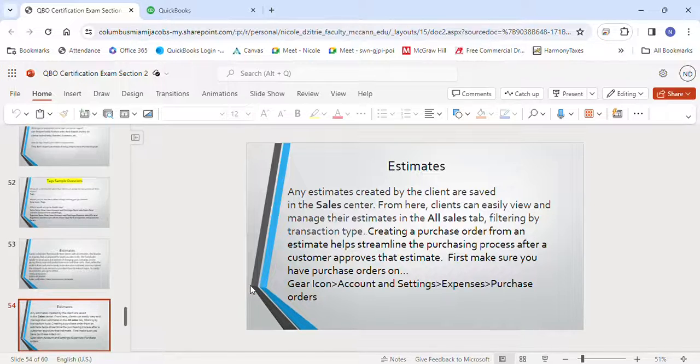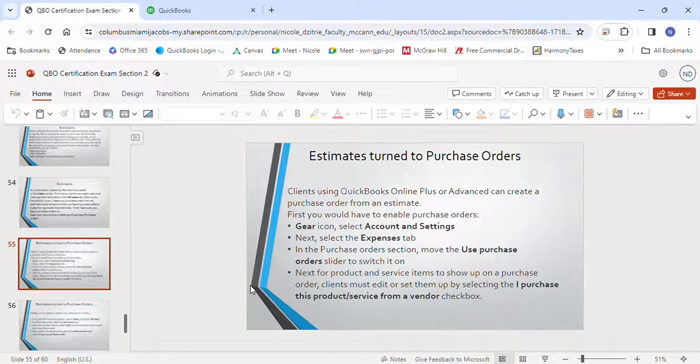Creating a purchase order from an estimate helps streamline the purchasing process after a customer approves that estimate. First, make sure you have purchase orders on. To check that, you go to the gear icon, Accountant Settings, the Expense tab, and make sure purchase orders are on. Clients using QuickBooks Online Plus and Advanced can create purchase orders from an estimate. Remember, earlier, Essentials and Simple Start are not able to do purchase orders. So this would only work for your clients that have Plus or Advanced.